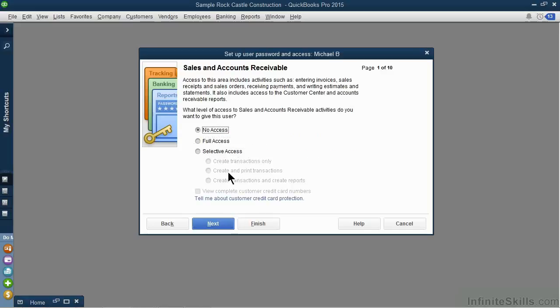When we choose selected areas, we'll then be presented with a series of 10 or so screens asking us if the user should have no access, full access, or selective access to the specific areas of QuickBooks. I think we understand no access as well as full access. We'll be able to select access from screens for sales and accounts receivable, purchases and accounts payable, checking and credit cards, inventory, time tracking, payroll, and employees.